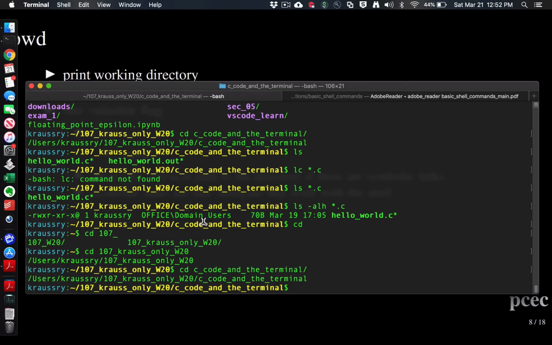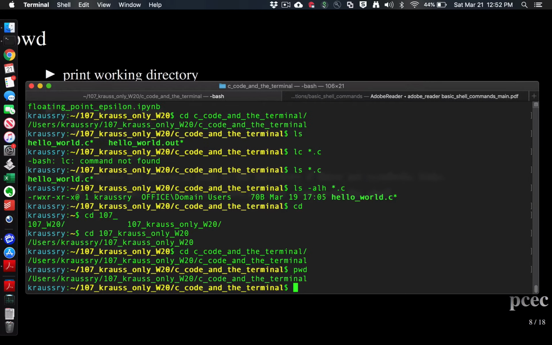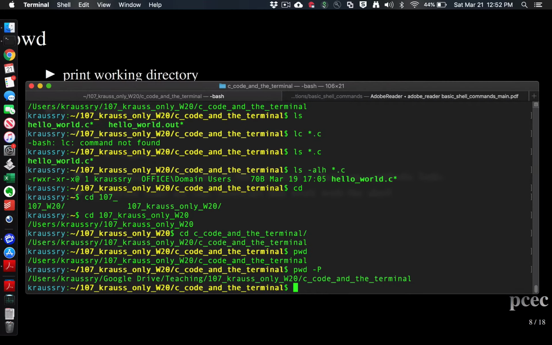Then pwd is print working directory, and that just tells me where I am on my file system. Additionally, there's a -P flag that gives me the full extended path. So it turns out that 107 Kraus only W20 is a link, a symbolic link or a shortcut to this full path. But because I need to go to this path kind of a lot this semester, I made a symbolic link, which we'll talk about in a little bit.